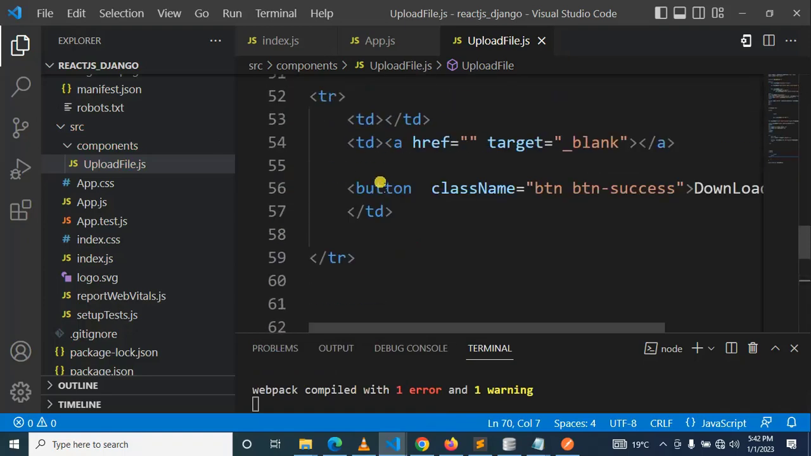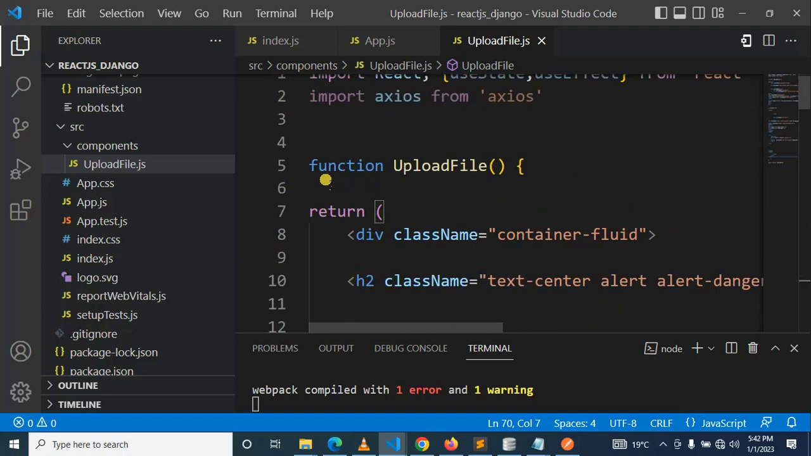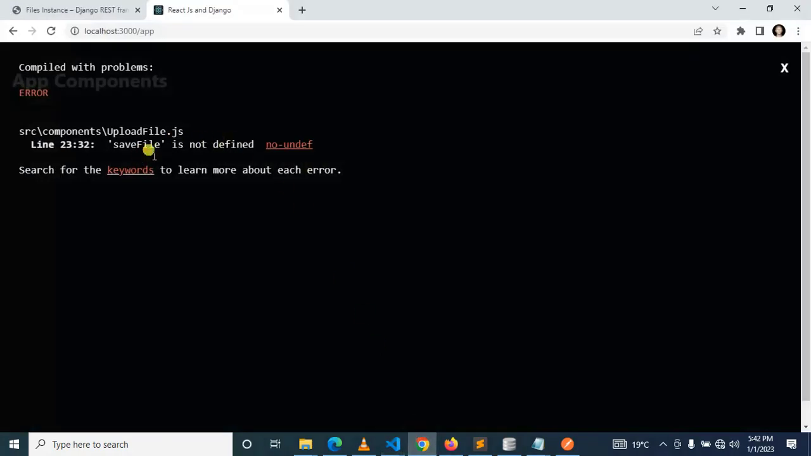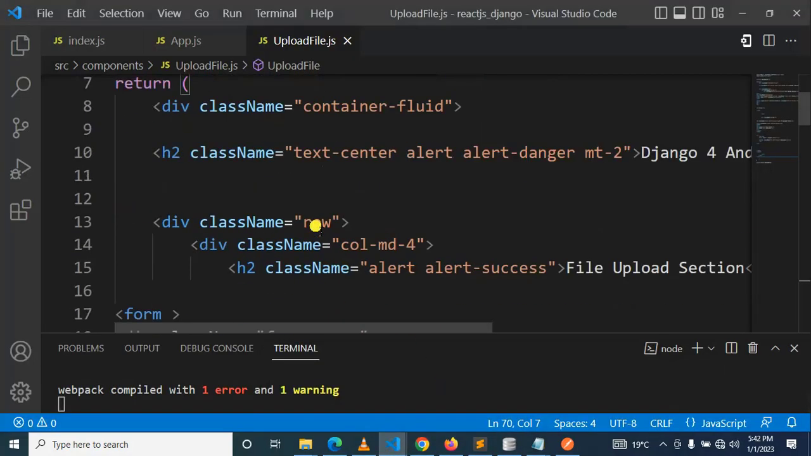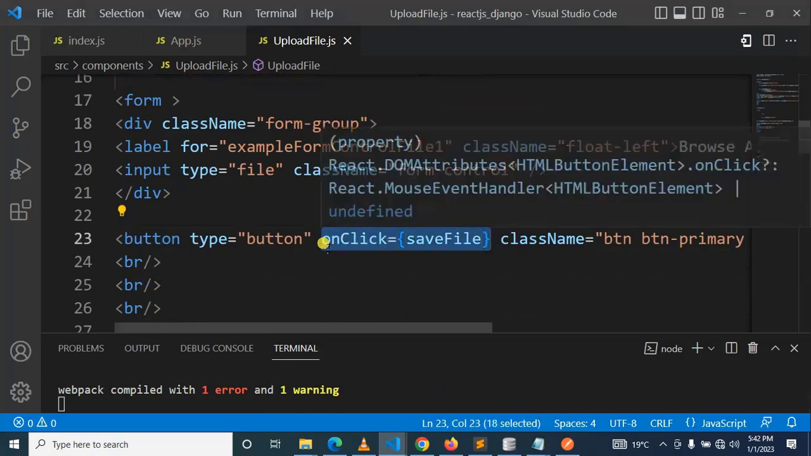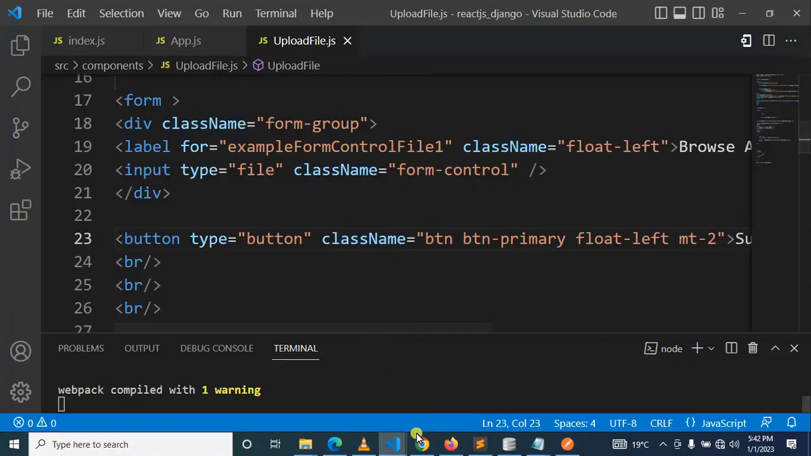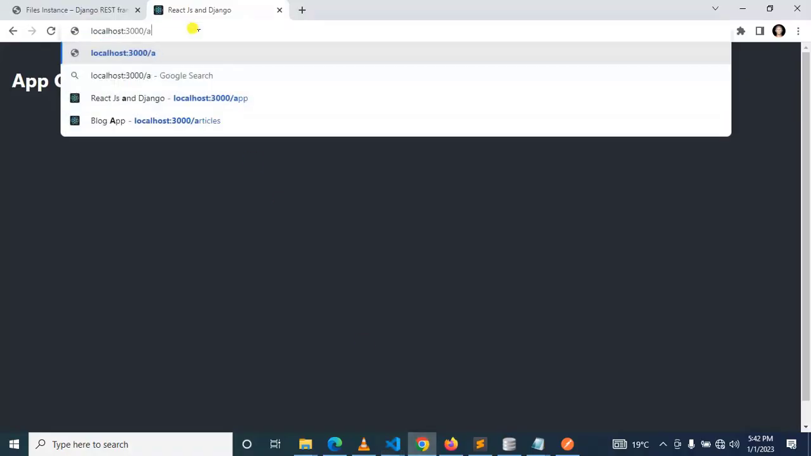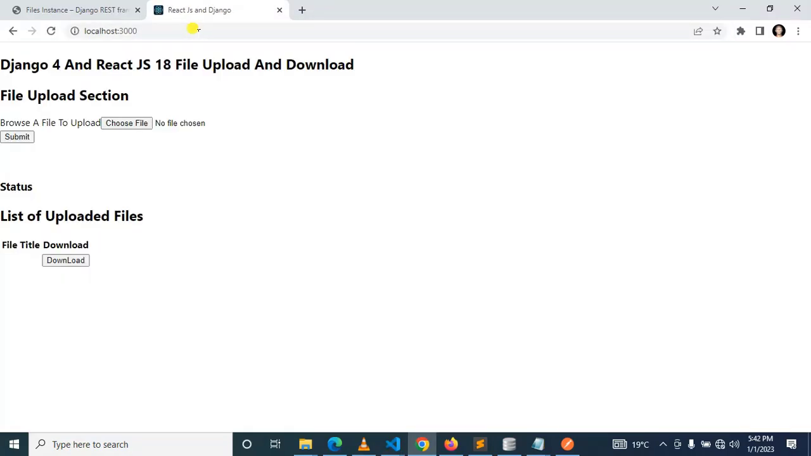Okay, there is error. When we come here, you can see saveFile is not defined. Okay, can just remove this. It was forgotten actually. So that's cool. You can see this is how it looks like. So this is actually a template I've provided with you.